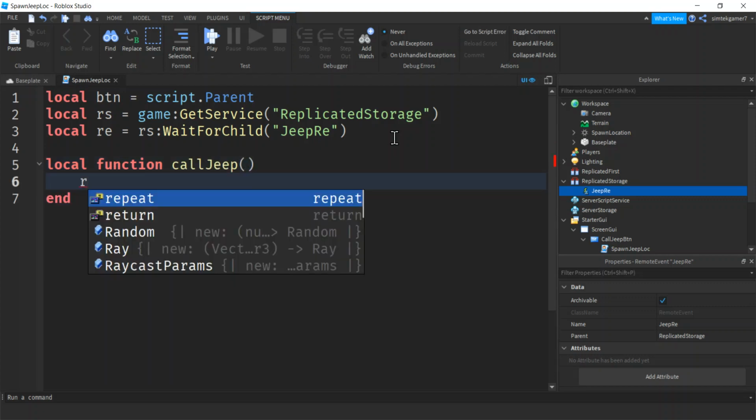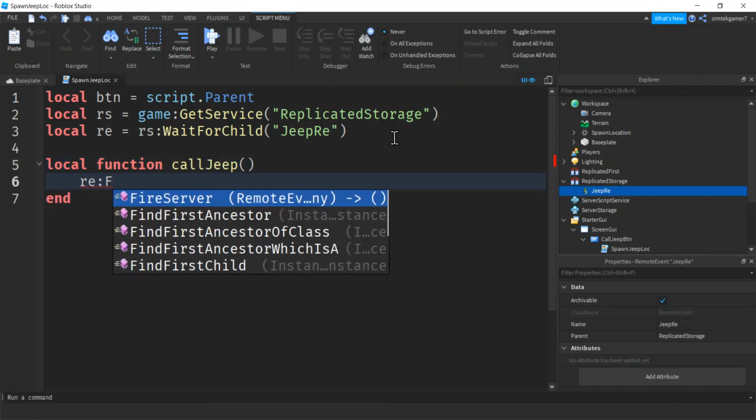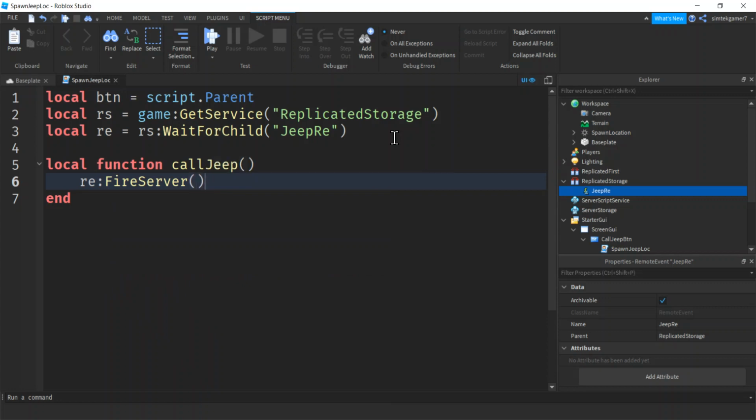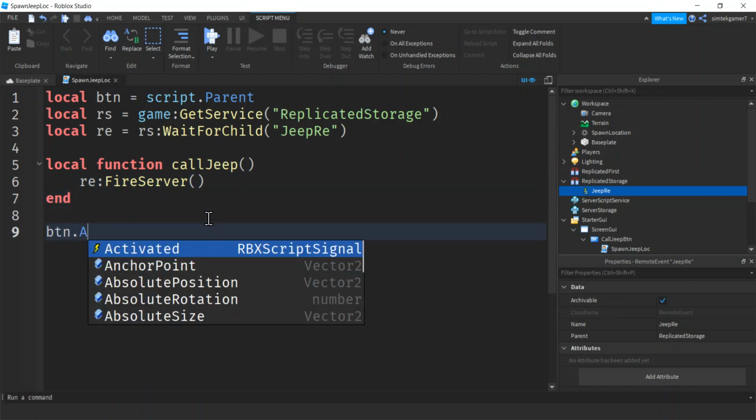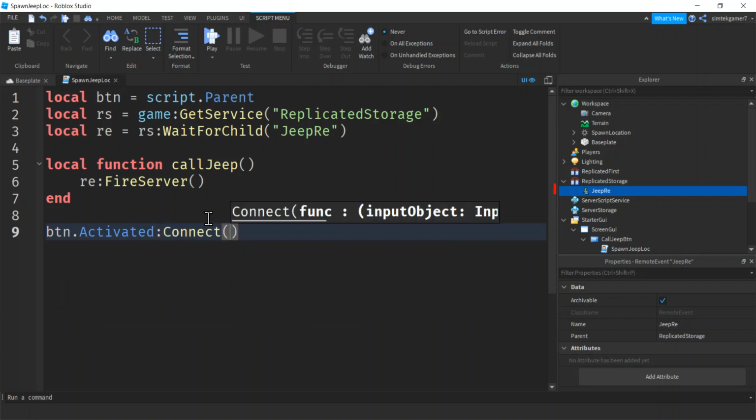So now that we did that, let's make a function, and we'll call that callJeep, right? And then we're gonna get the remote event, and we're going to FireServer. I don't have to pass anything in there. Right, we're just gonna fire that server event. It's gonna say, hey, make a Jeep. Right, so we'll get our button, BTN, Activated event, connect that to callJeep, and we're gonna be good to go.